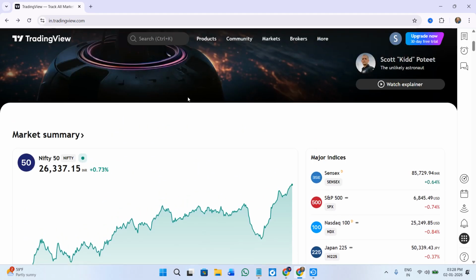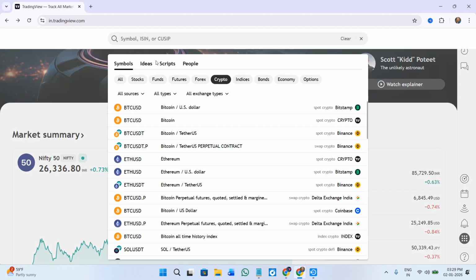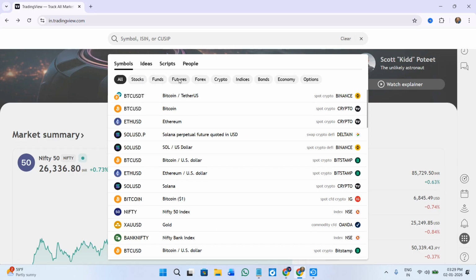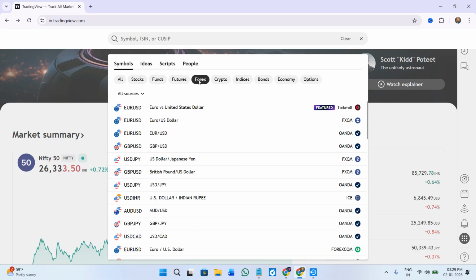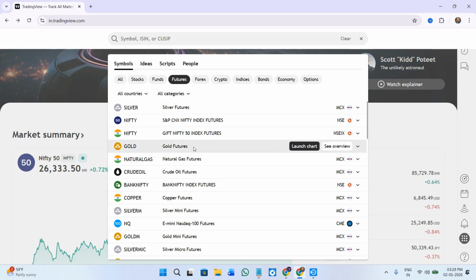So here, by default, you will be on this particular page. Use the search bar on the top, then click on the option of futures or forex over here so that it could show you the list of all of the indices or the commodities or the forex charts which you can launch here in your TradingView account. I want you to look for the option of gold, then click on the option of launch chart.